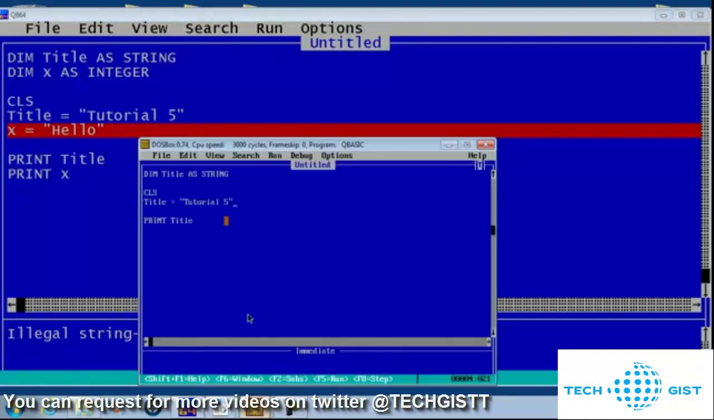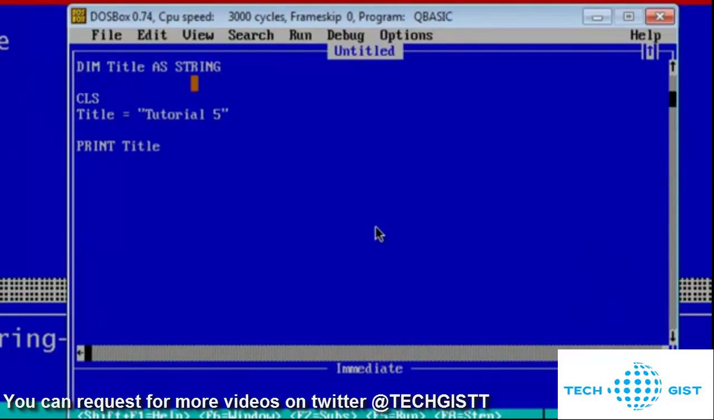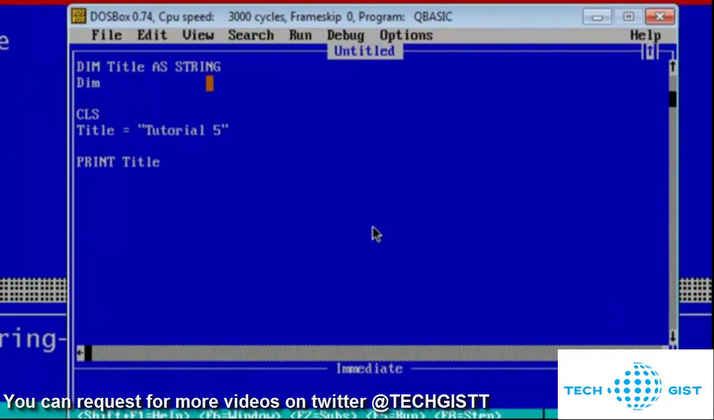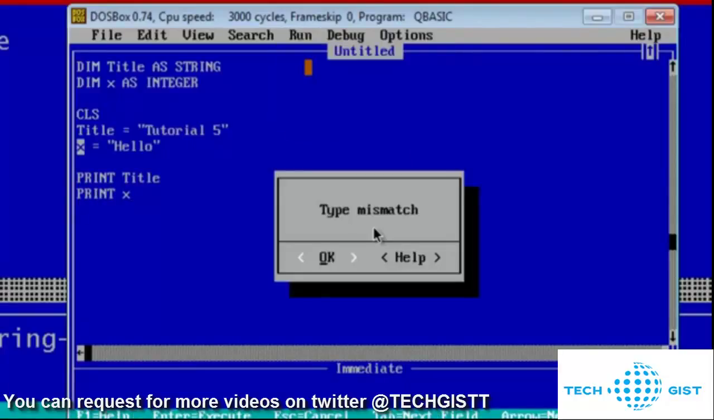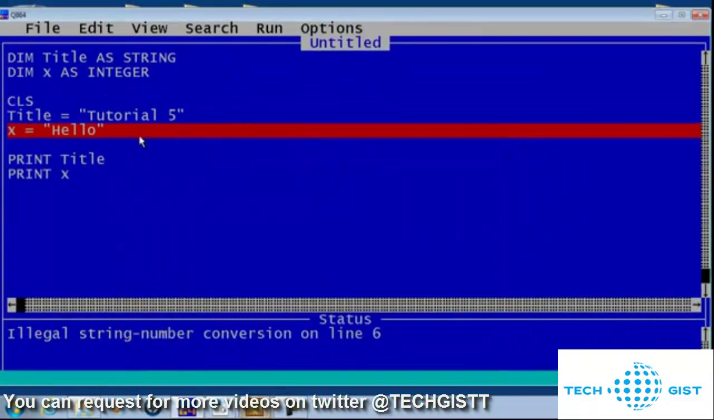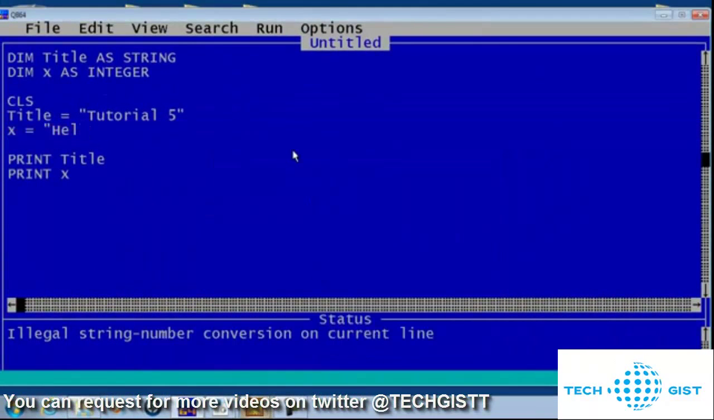Within Qbasic 1.1 here in DOSBox, again, I'll go ahead and create x as an integer. I'll go ahead and place hello with an x, and I'll try to print out the contents of x. Run, and I should get a type mismatch error, which I do. Go back to QB64. Let's play around with this a little bit more.